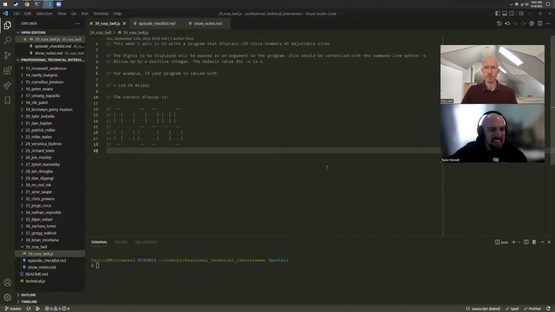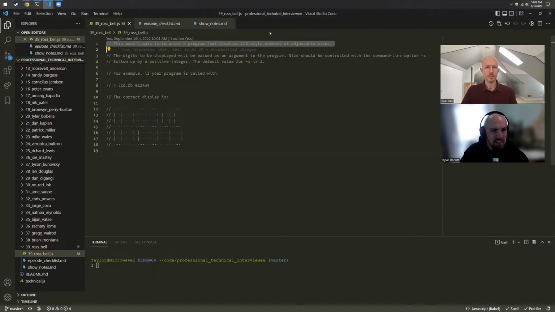And something that strikes me is, how would this even be done? So it's a fun one. Cool. So let me make sure we don't need this. Write a program that displays LCD style numbers at adjustable sizes. Huh. Are we worried about that adjustable sizes piece right now? I'd say let's ignore that for now. Okay, cool. LCD style numbers.